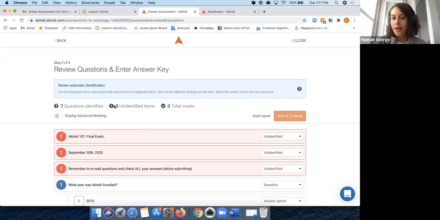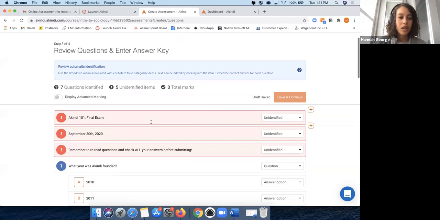I can see that I have some unidentified items that are going to need my attention. And this gives me the option to review the questions and answers that Akindi's recognized, as well as enter my answer key on this page. So we're going to start by going through some of the unidentified items. So the first are a couple of miscellaneous things like the title, the date, things that probably don't need to be displayed to the student while they're taking the assessment.